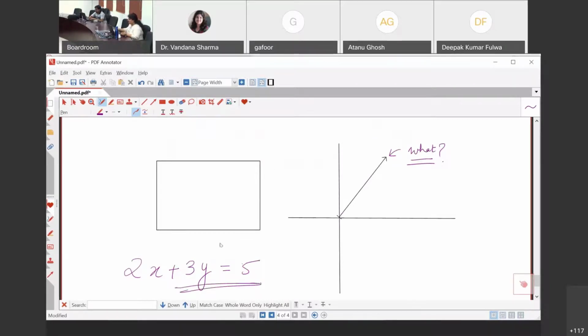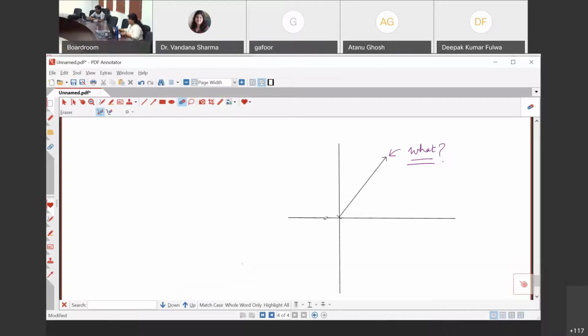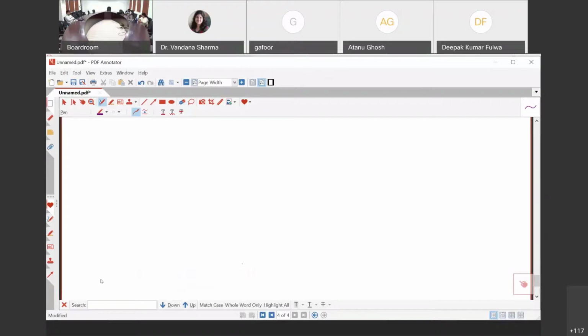So like this, we can use PDF annotator. You can erase the content, and you can explain your synchronous lectures using a Wacom tablet with this tool. So any question on the PDF annotator?